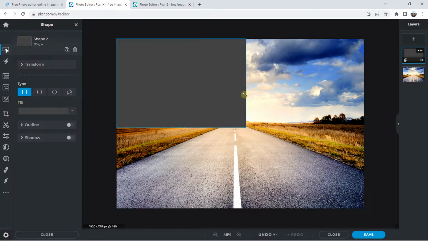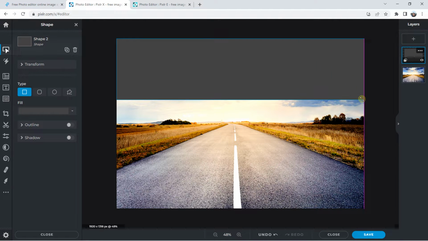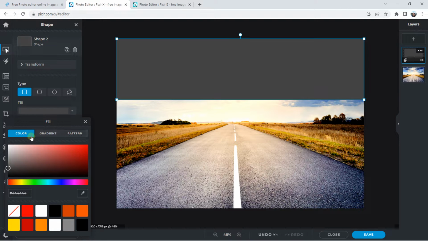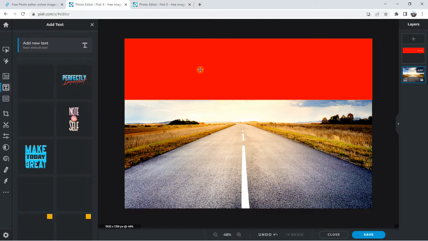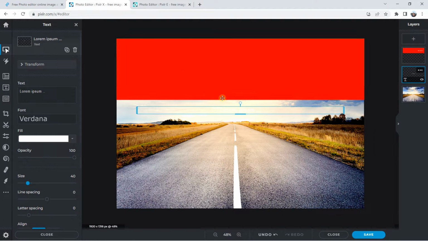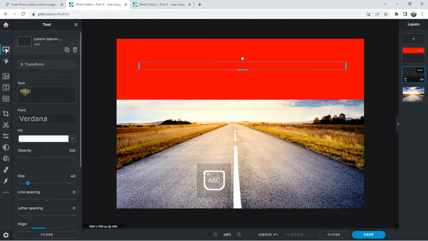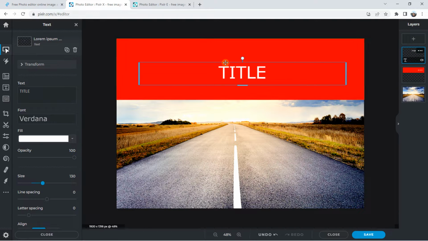Just press shift to break the proportionality, position this rectangle here, and go on the fill options, and I can fill my rectangle with a color gradient pattern, and just click here. You can also add text. You have text options, fast text, add new text options, and I can position my text here, tap something on this tab, just like title, and then increase the size. I don't see anything because the layer is not on the foreground, and now I can see my text.